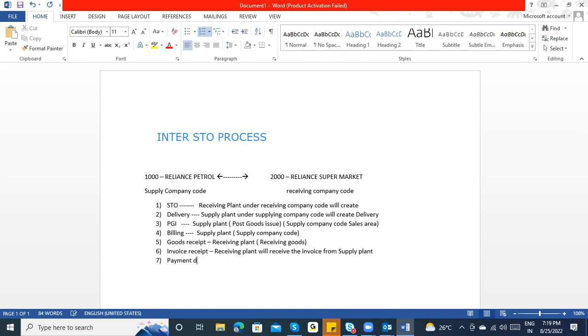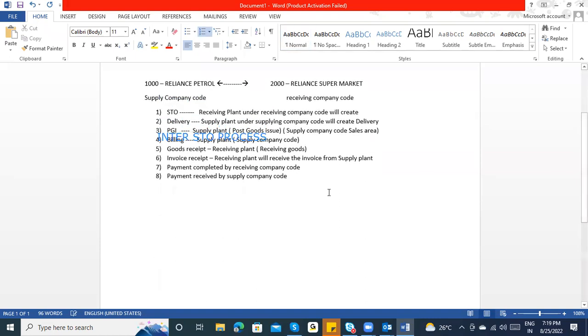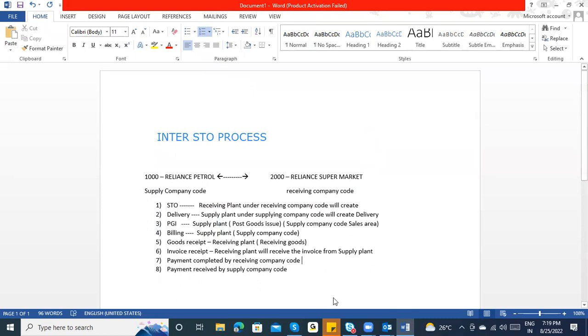Payment is completed by receiving plant and payment received by supply company code, right? Receiving company code and supply company code. Is it clear? Generally, how will the process be? If it is sales, if suppose it is a normal process, how will it be? If it is a customer related process, what will happen? Okay.